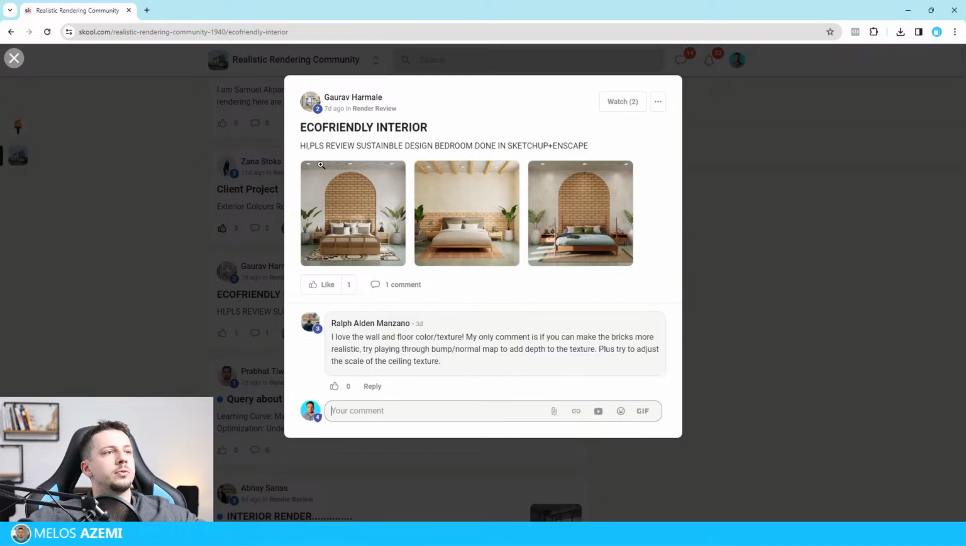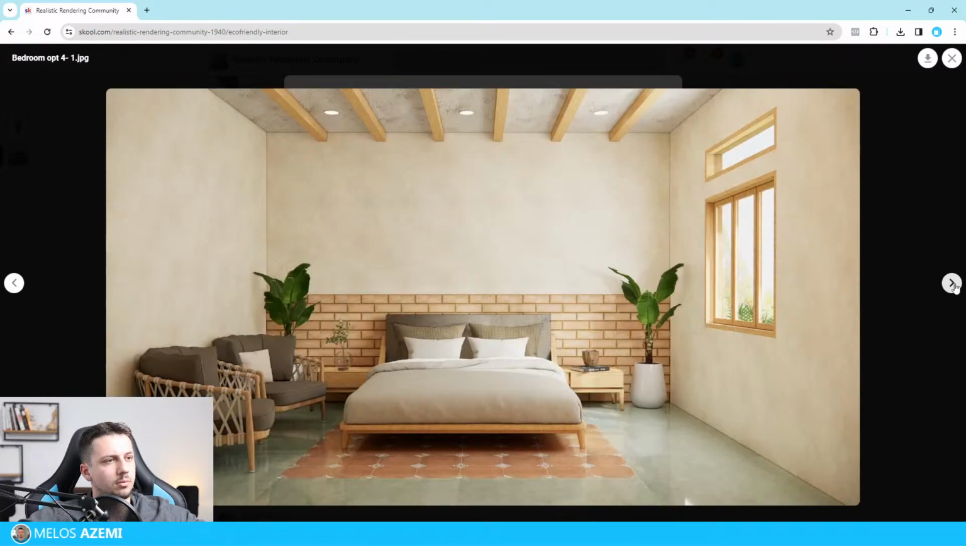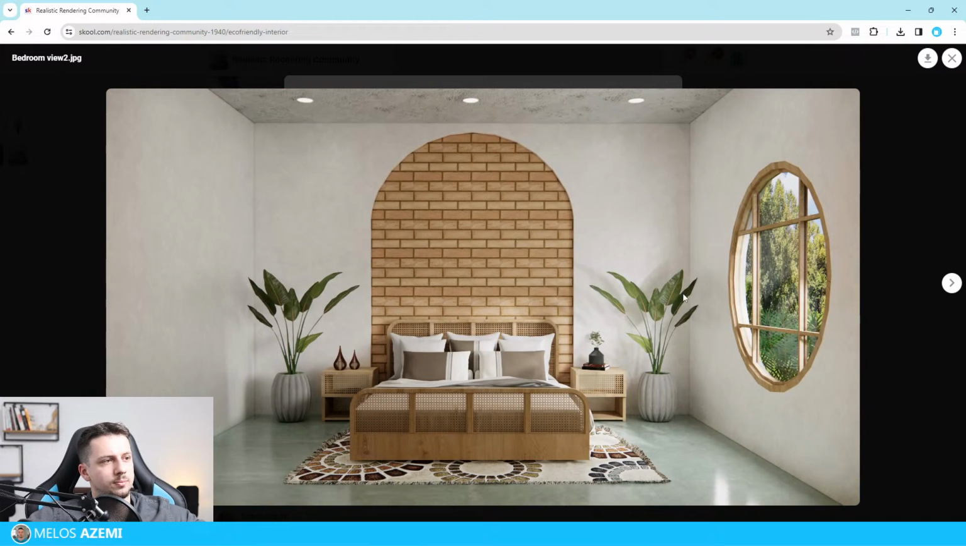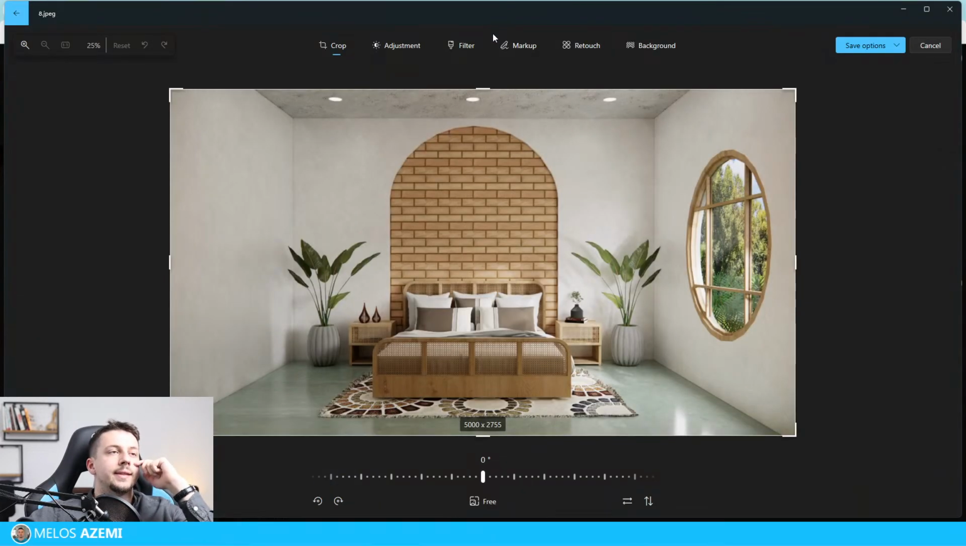Eco-friendly interior. Please review sustainable design bedroom done in SketchUp plus Enscape. Okay, which one should I do? I think I'm gonna go for this one. So let's copy this in. This will be number 8, the 8th render that we're reviewing here. Let's go to edit. Let's go to markup.